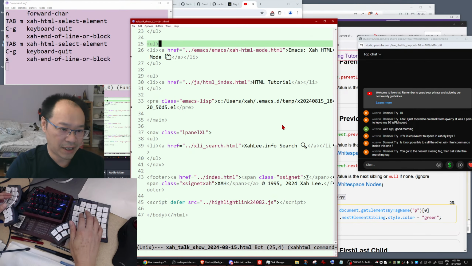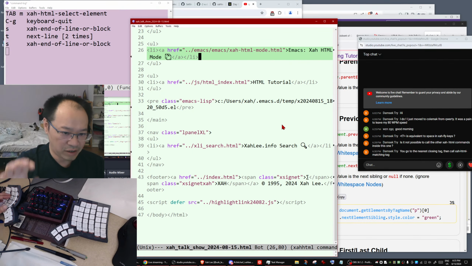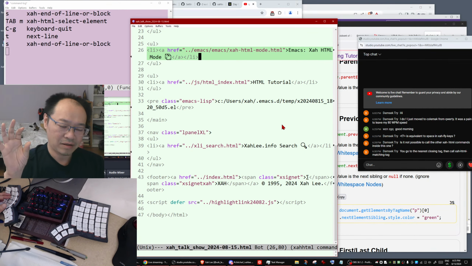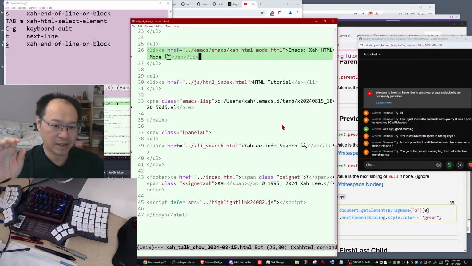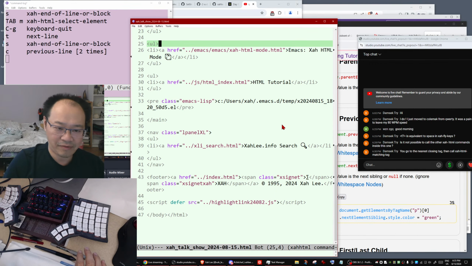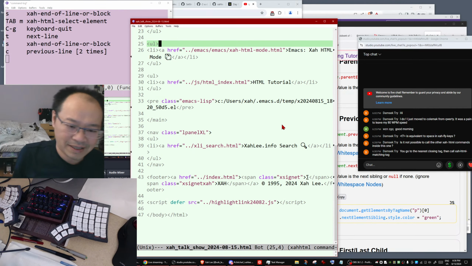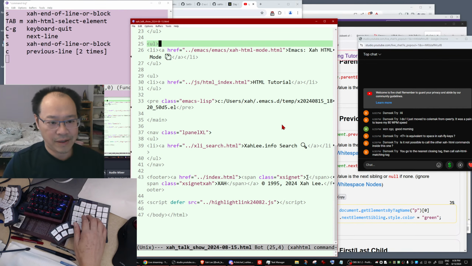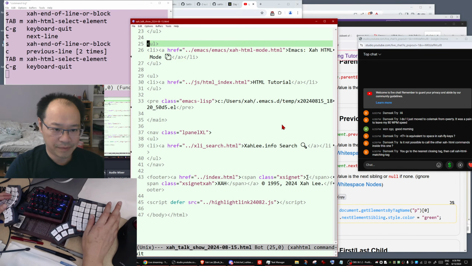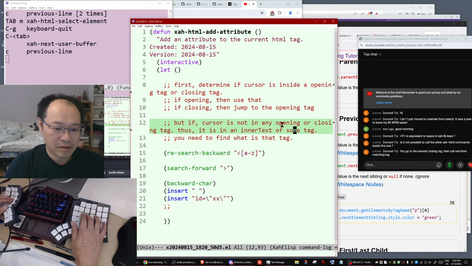And there are several cases. There's a different situation if your cursor is here, because when your cursor is here, the tag to the left is a closing tag. But when your cursor is here, the tag to the left is an opening tag. So it gets a little bit complicated, okay? So I do have a command. So actually I can just use this command. So let's go back here.